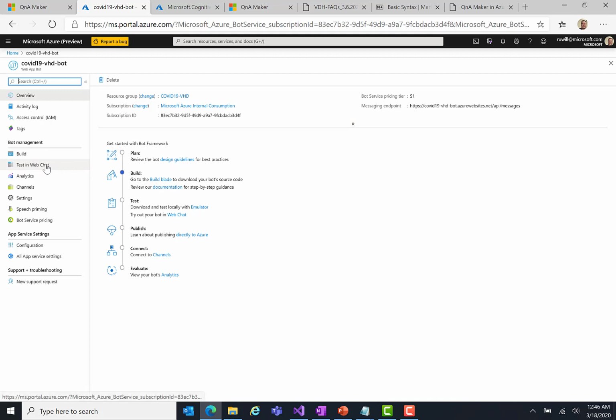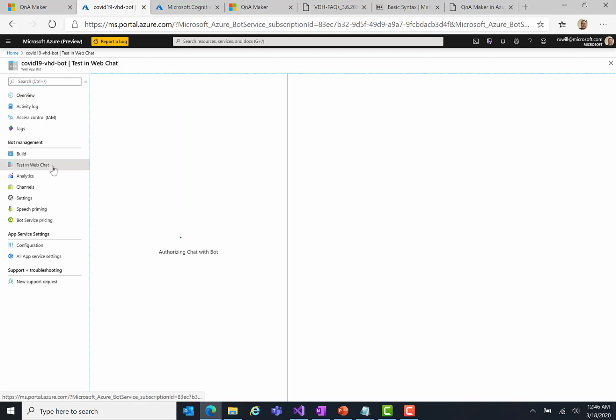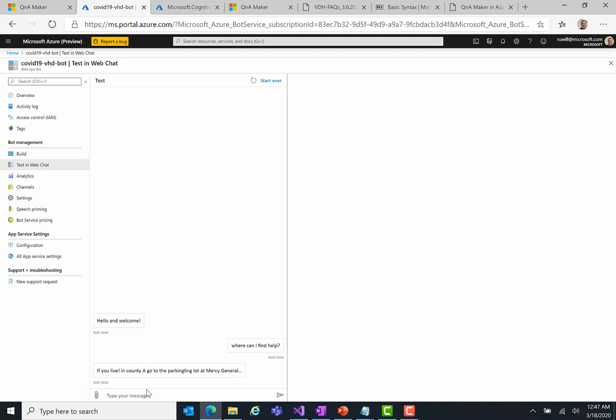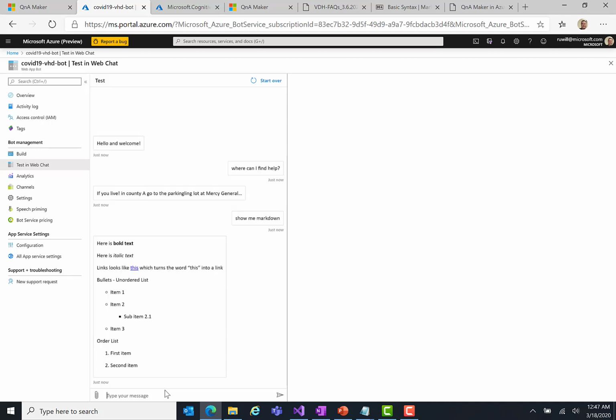The chatbot also has a test panel, so we're going to use that now to make sure that our chatbot is properly connected to our knowledge base. So if I click this Test in Web Chat, I'll get the test pane here, and I can type in a question to see how the knowledge base responds. Excellent, that's working. So let me try the Markdown question, see how that works. So everything's working. The last step here is to make the bot public.